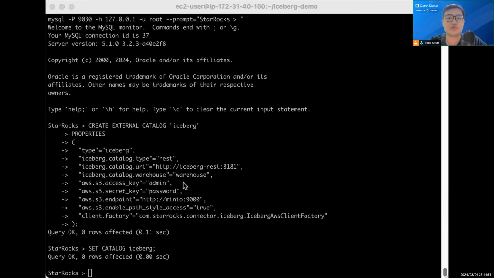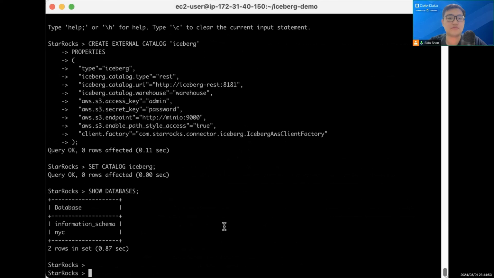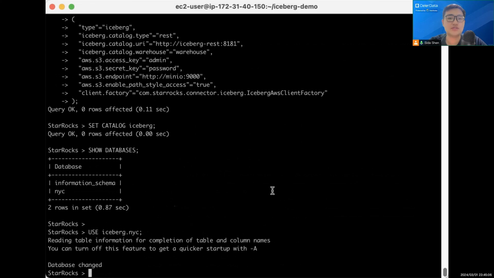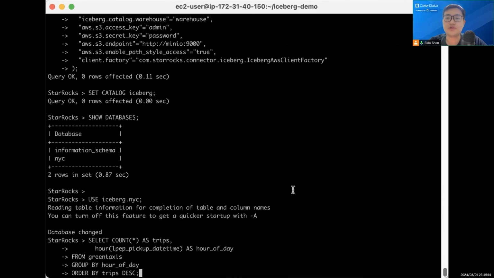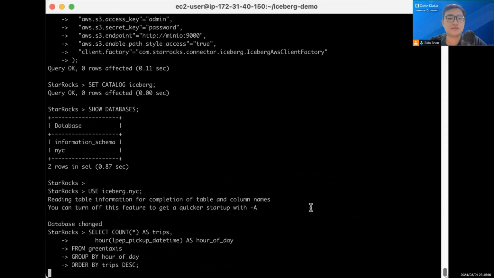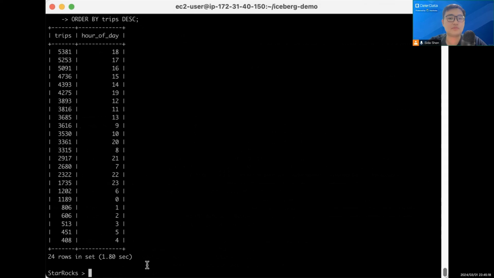Now let's show databases and see if we see everything. So here, NYC was the same database we saw with Spark, right? It's in Apache Iceberg. And now let's use this database and actually do some querying, right? This NYC database. And now let's run some query. Bam, we get the result.